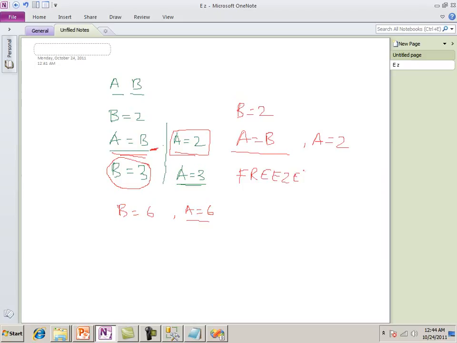and we're freezing a, then if I say b equal to 3, a is still equal to 2, not 3, because we freeze a. We say whatever value a has, freeze it. Even though a is dependent on b, it is not changing the value. So that's the freeze.